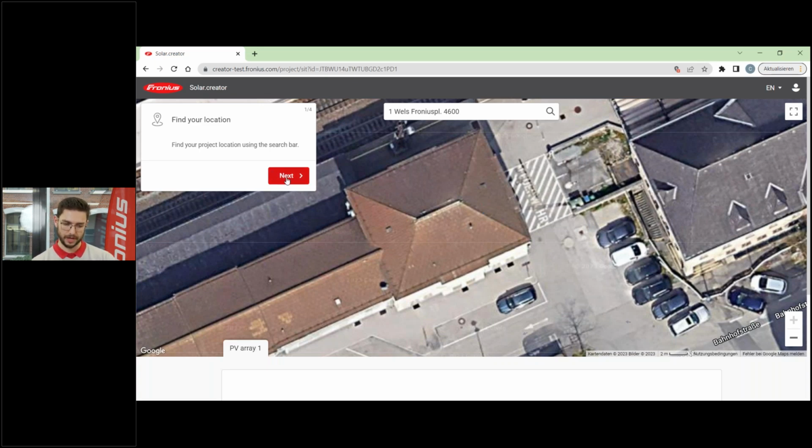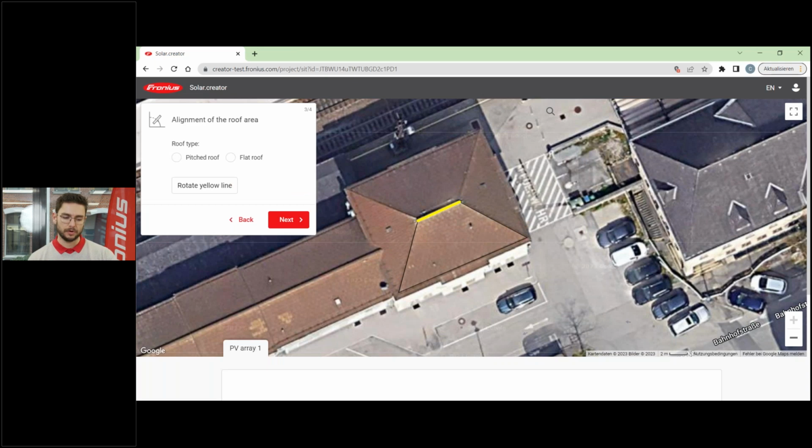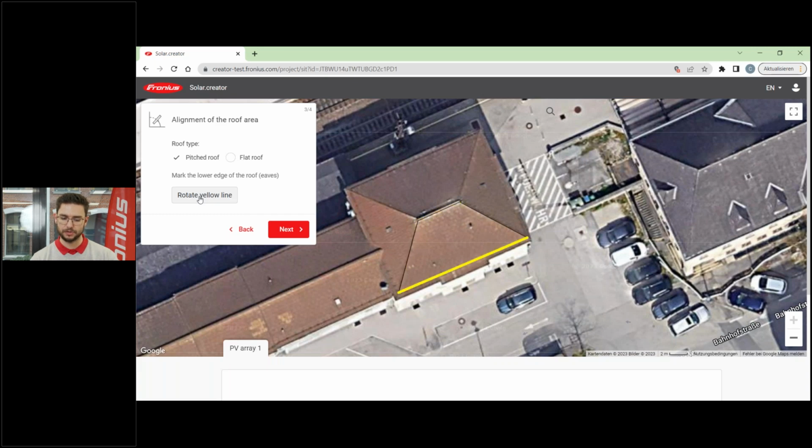The first step is, okay, I can click on next here, draw module area. With a left mouse click, you can then start pinning the corners. So number 3 and number 4. Then we have our area here where I want to set my modules. I can click on next. It's asking me, okay, is it a pitched roof or a flat roof? Pitched roof it is in our case, and mark the lower edge of the roof. With a simple click on this button here, you can rotate it. And in my case, this at the very bottom here is my lower edge of the roof.